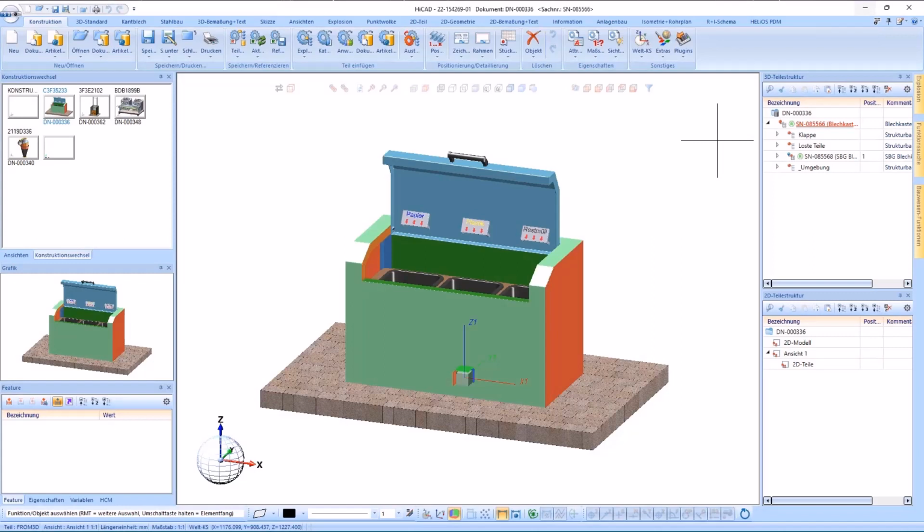Hello and welcome to a new HiCAD short clip. In this video, I would like to introduce you to the new dimension calculation.